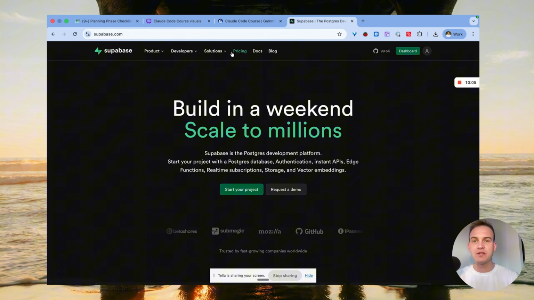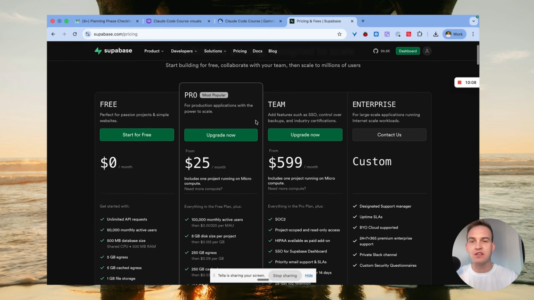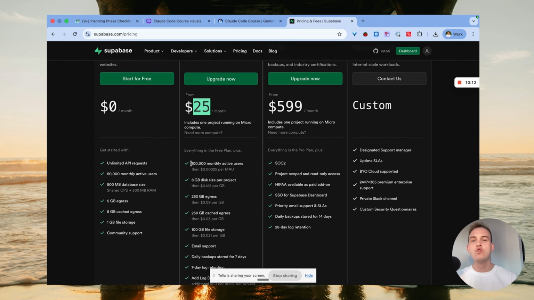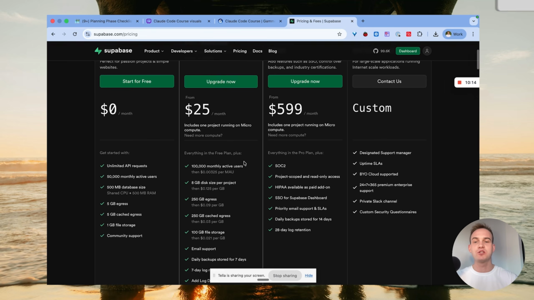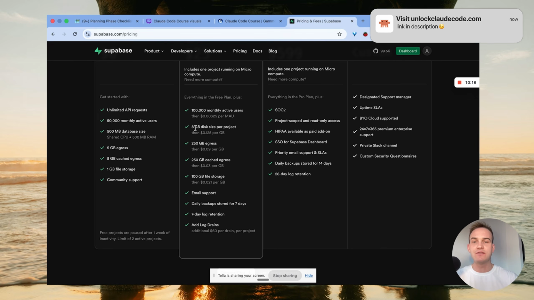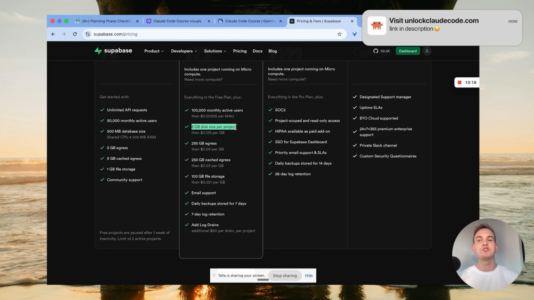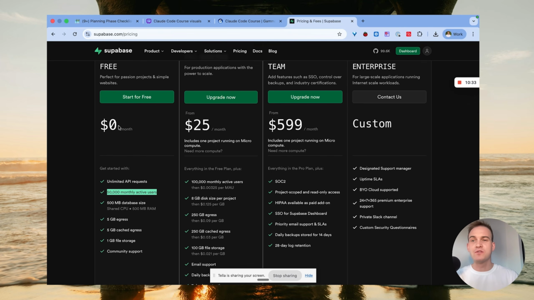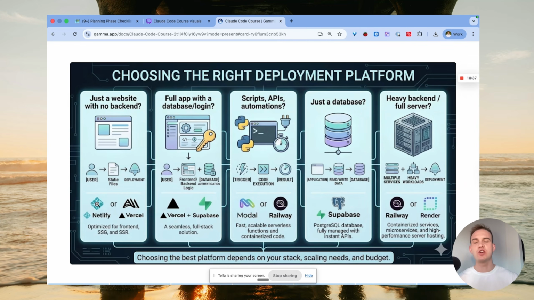So if I go to the Supabase website over here, you should be able to see that the $25 a month plan allows you to have over 100,000 records, which is pretty insane, right? And it gives you over 8 gigabytes of storage. And you can have up to 50,000 rows inside of a table for $0 a month as well. So go check out Supabase. It's super cool. Go check out Netlify if you're building websites. And of course, just keep some of these names in mind for the future.